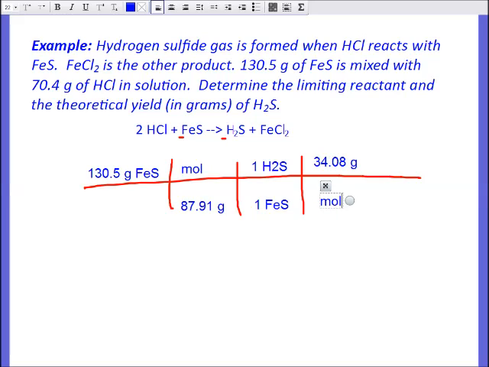When I calculate that out, I come up with 50.59 grams of H2S for my finished product. That's the first one. Again, I have to do this a second time. It only works if you do these twice.